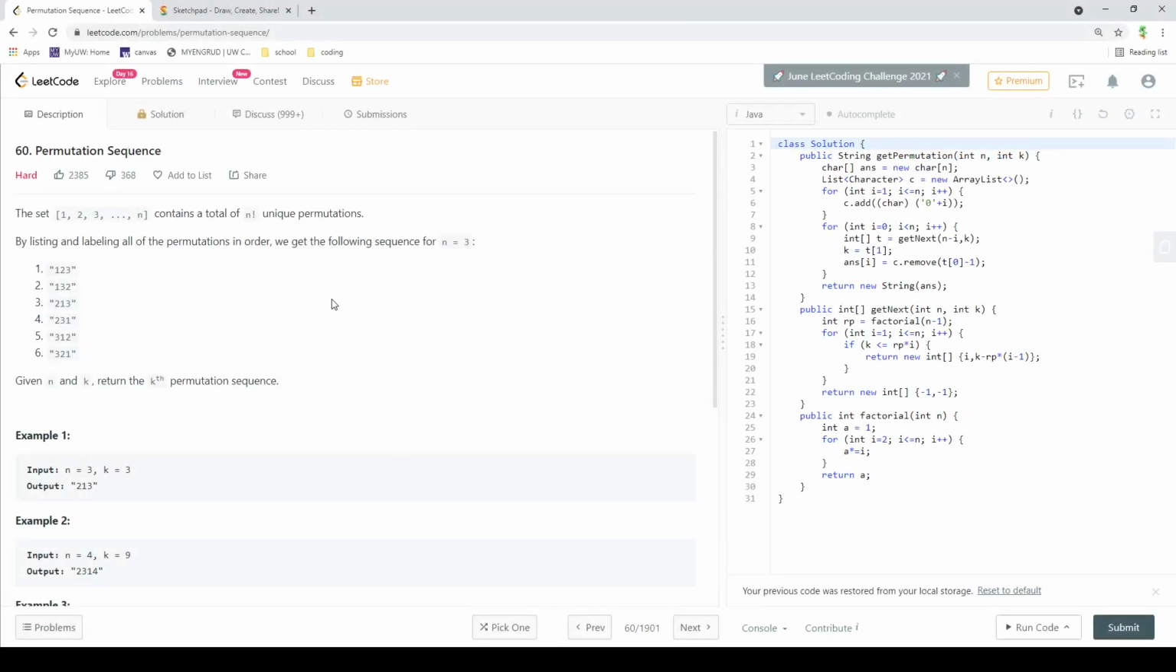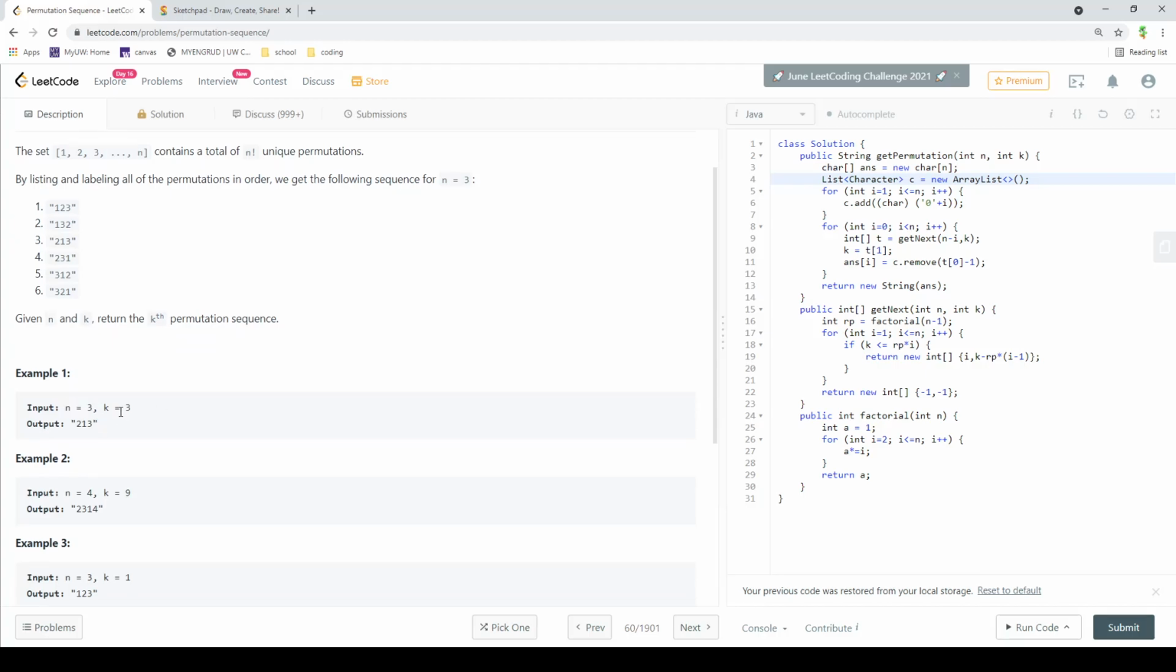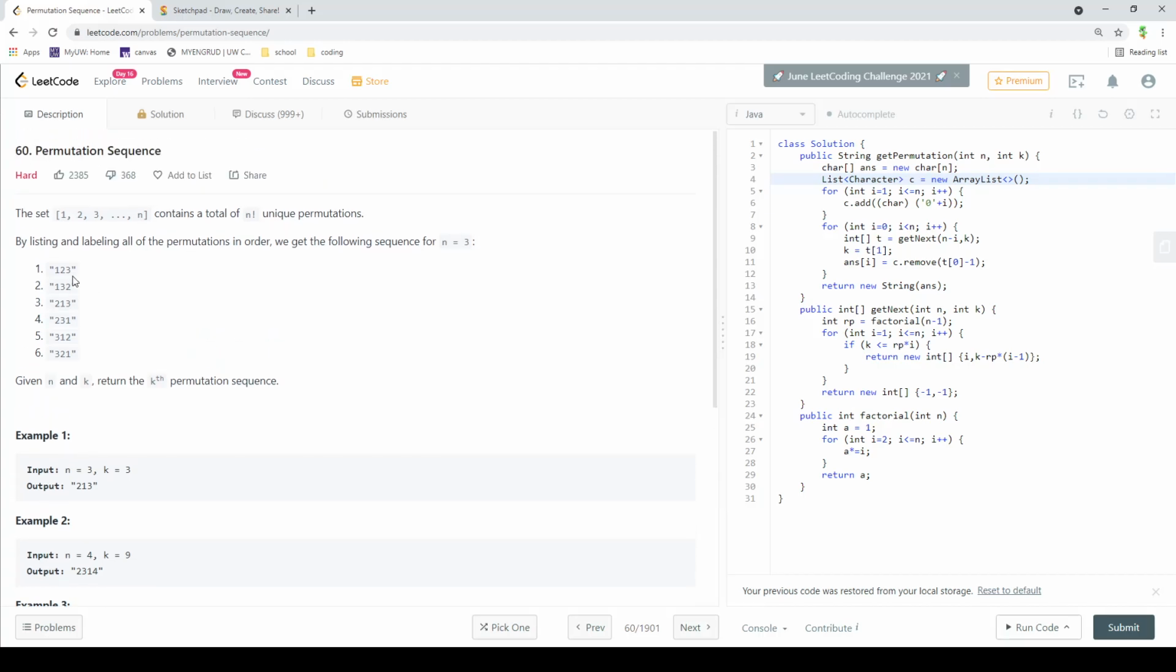So in this problem, don't worry about this. This is the implementation that I'll be explaining later. So in this problem, you're given two integers, n and k, and you're supposed to return the kth permutation sequence. So the permutation sequence is just the order of these permutations, right? So with n equals 3, you can permute it like this.